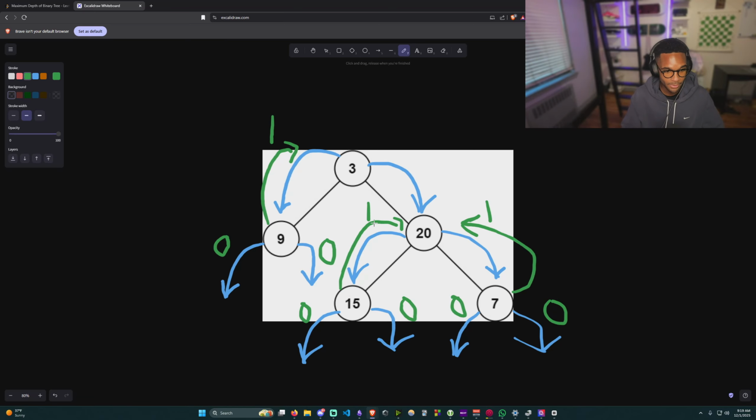Now, here's the fun part. We do the same thing for 20. So what's the max of 1 and 1? It's 1, plus 1 for the current node. So that means we return up 2 to its parent node.